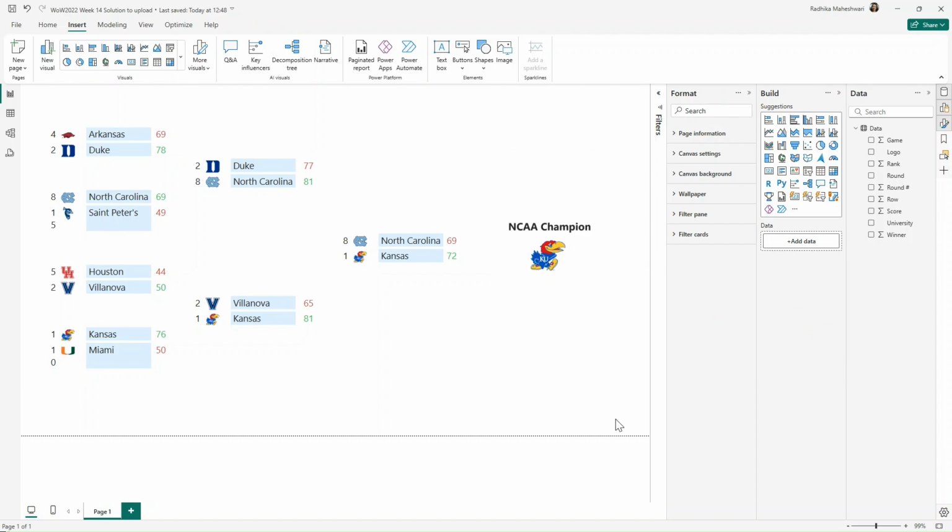I hope you have learned how to use conditional formatting to make these changes.